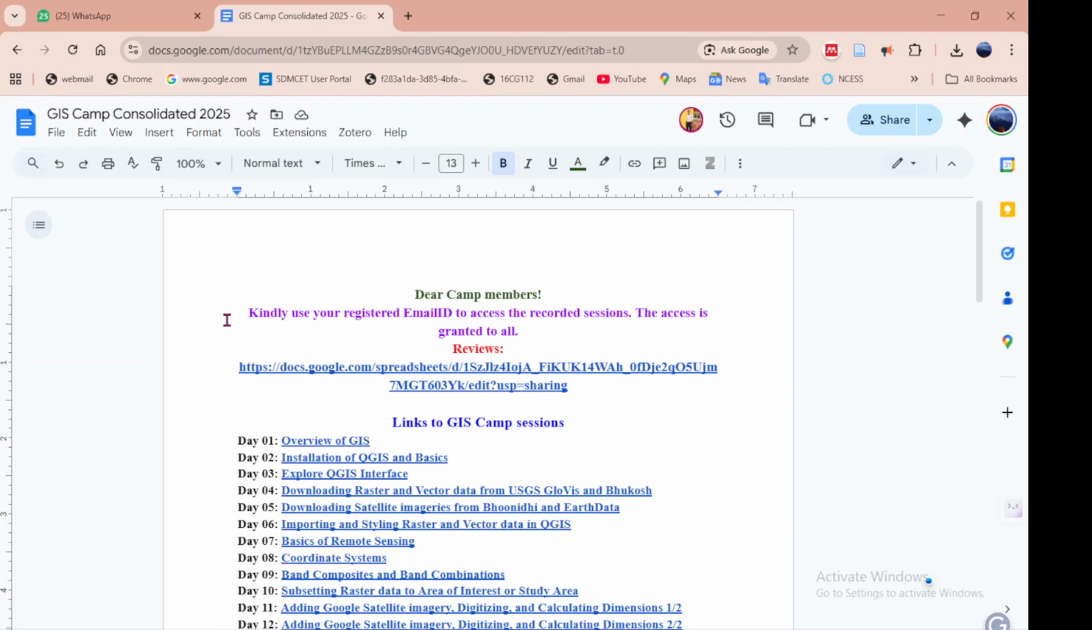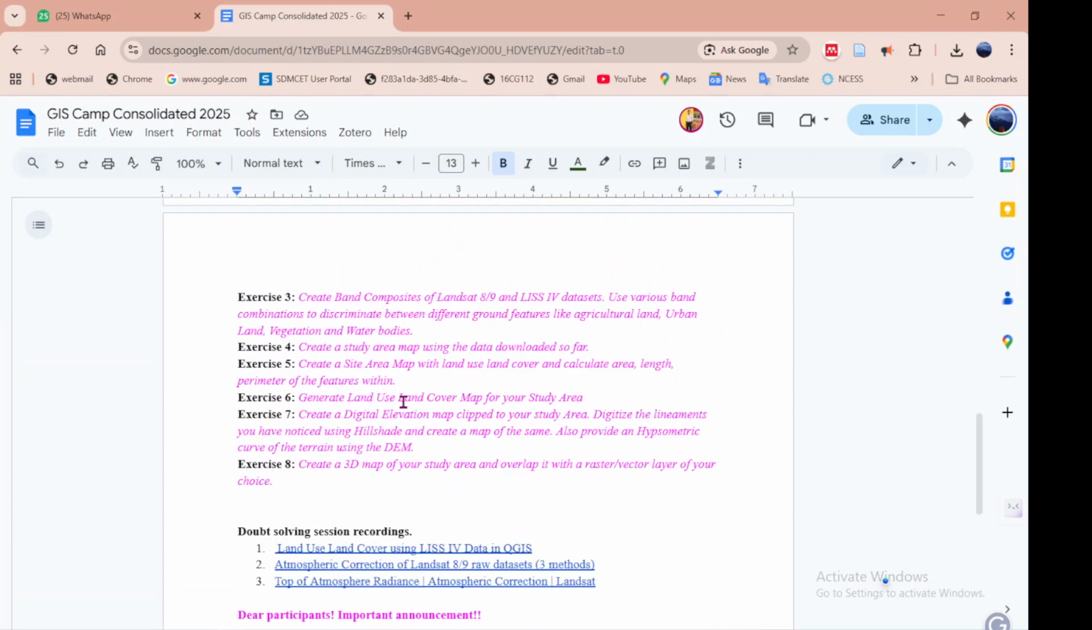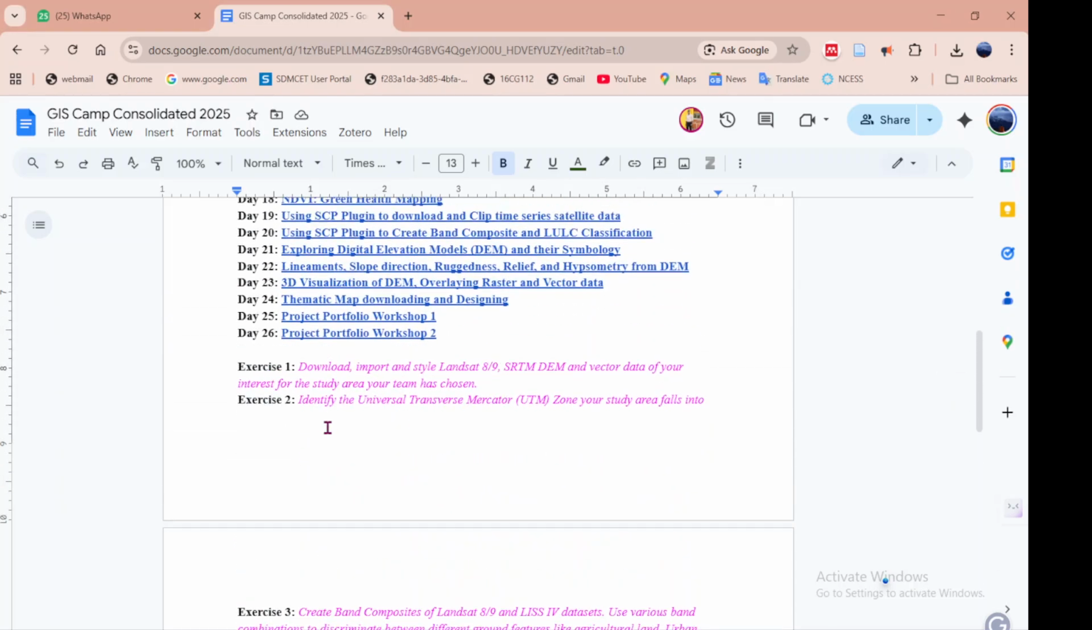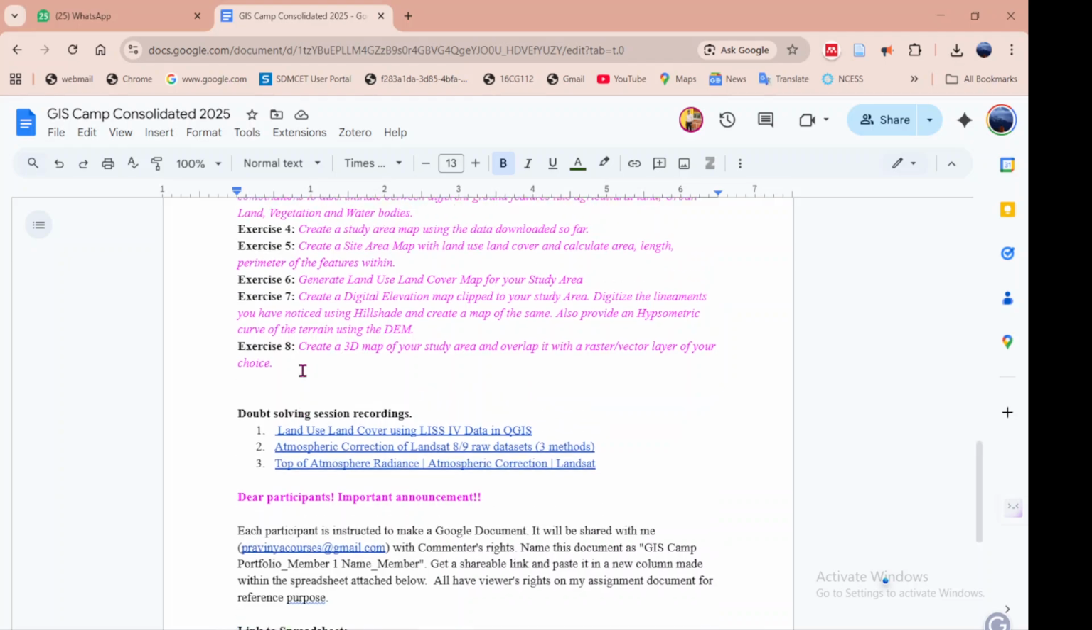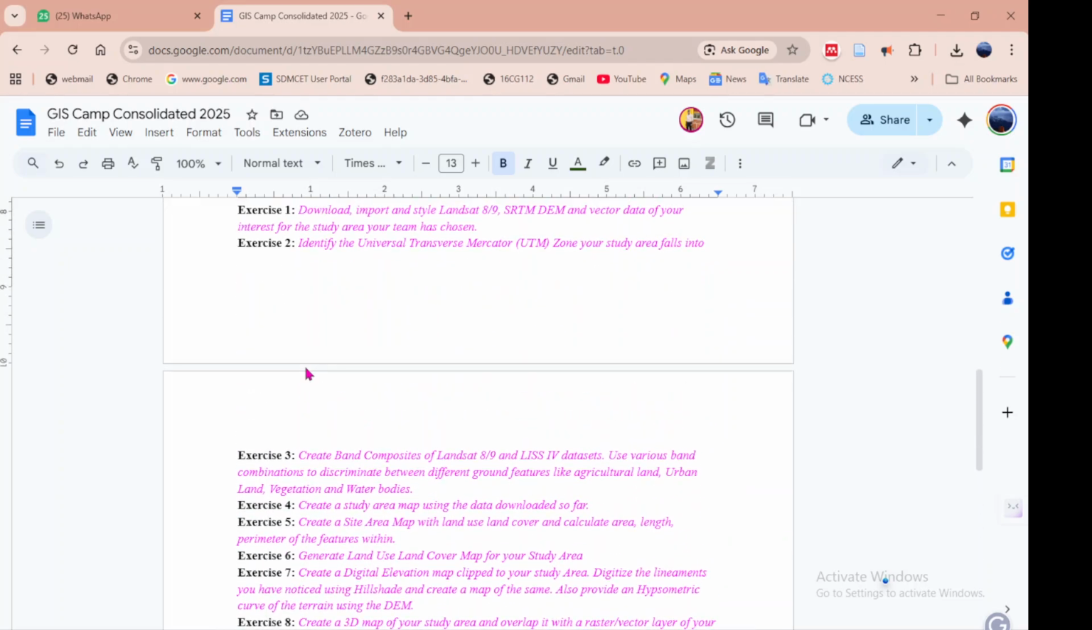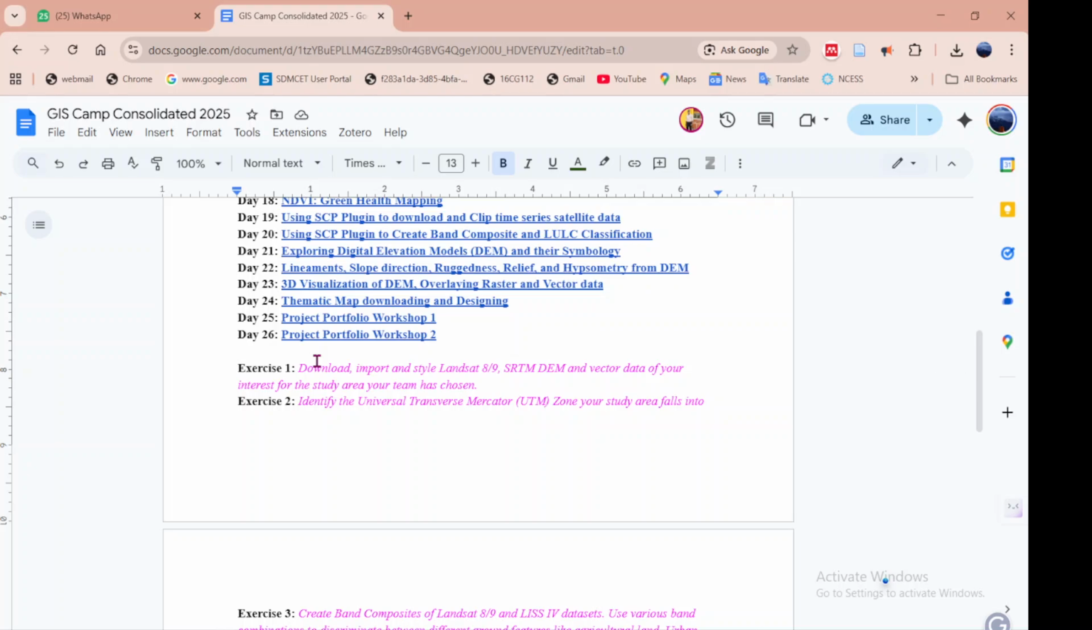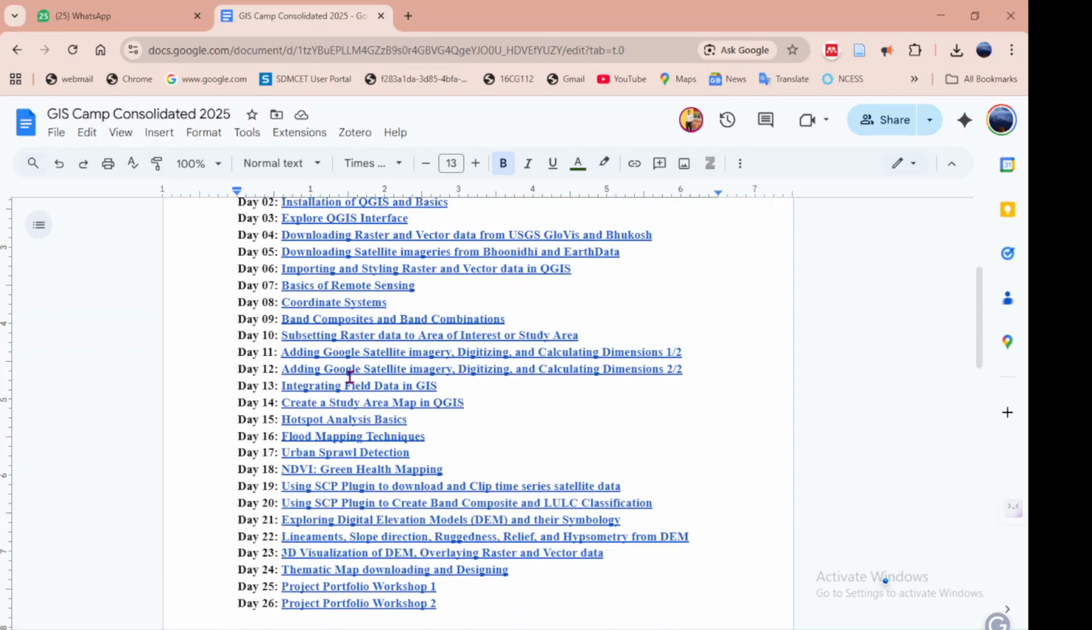Yes, ma'am. Yes. Yes. So if you want a certificate for this particular camp, then make sure that you complete this assessment which is given below. There are exercise 1 to exercise 8. So if you complete this particular assignment, then you will get a course completion certificate for this particular camp. Okay. Because we have to bring you from the basic level up towards the intermediate. That is why all the sessions are there.